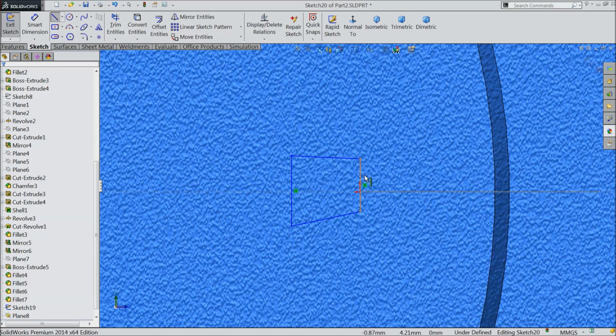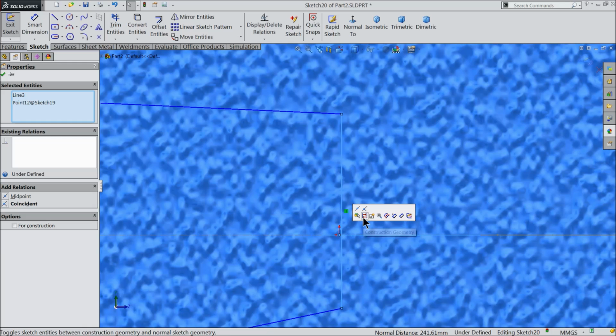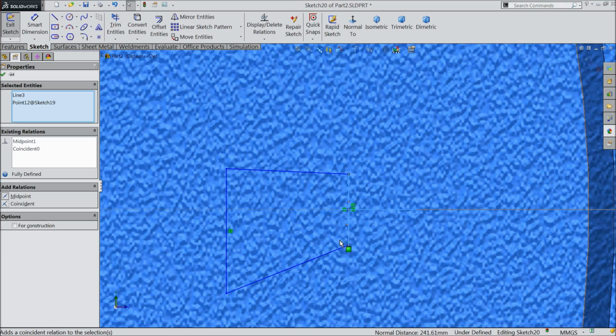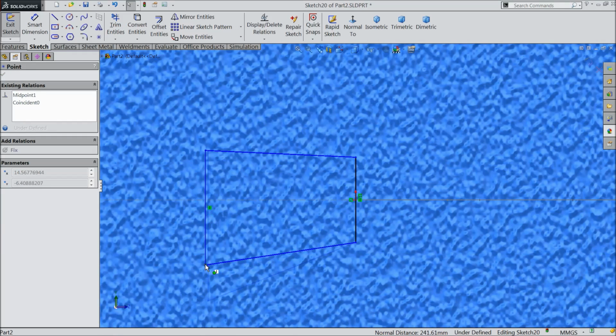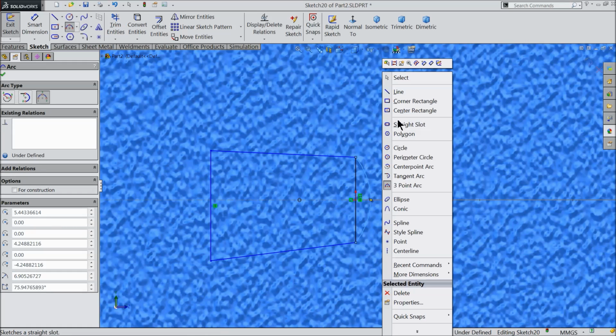Select this line and origin point. Go inside, and midpoint also. Three-point arc, connect from here to this point, exit.